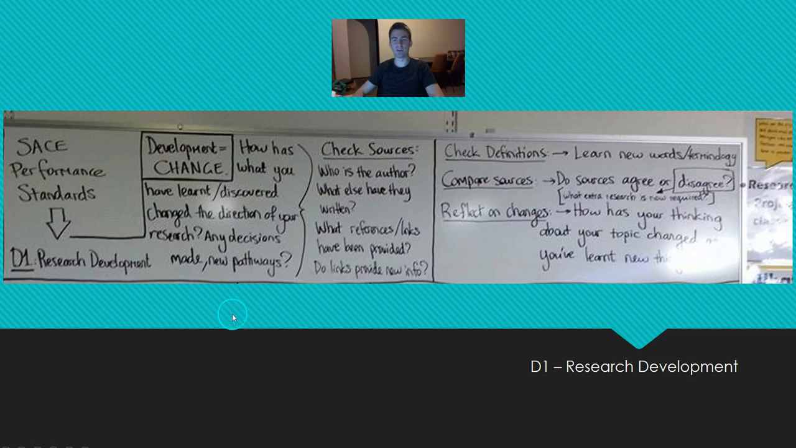A few other ways that you can show me that you have developed your research. If you have a look over on the right hand side here, one is to check definitions. Most of you have picked topics where you're going to come across words that you haven't come across before. You're going to find new words. You're going to find new ways of talking about different topics. I've learned plenty of new words as I've gone about trying to teach research project over the last few years. So have you gone about the process of learning new words, learning new terminology, and actually going and using that in your writing?